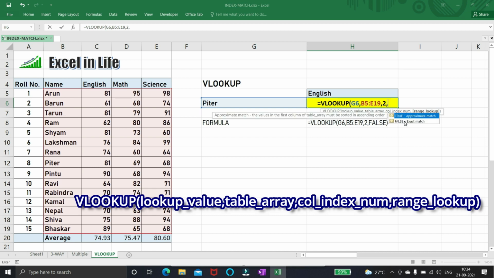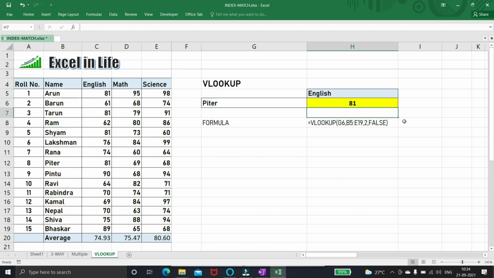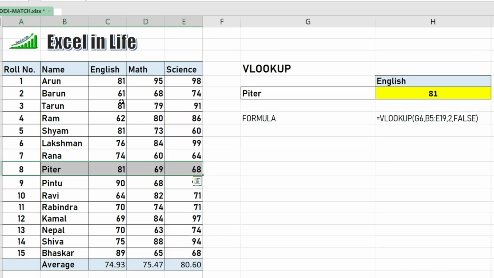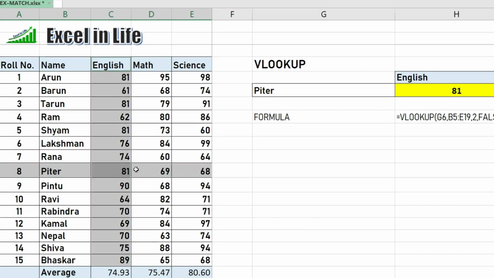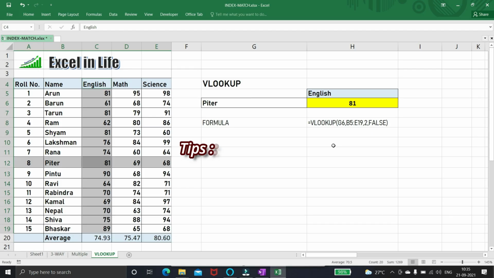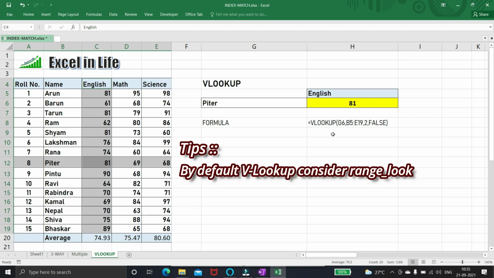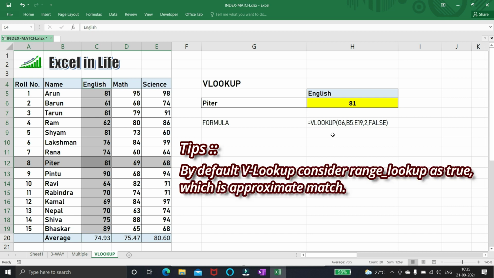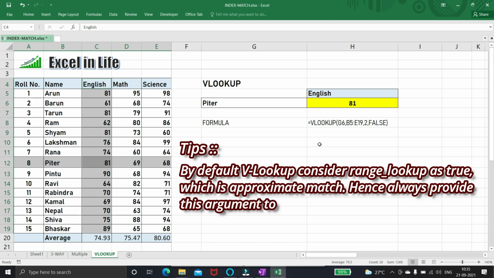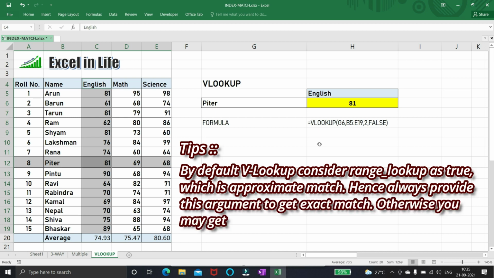Range lookup is a logical value for approximate match or exact match. Enter FALSE to get an exact match. This way VLOOKUP is fetching the English marks of Peter. By default VLOOKUP considers range lookup as TRUE, which is approximate match. Hence always provide this argument to get an exact match. Otherwise you may get inconsistent results.